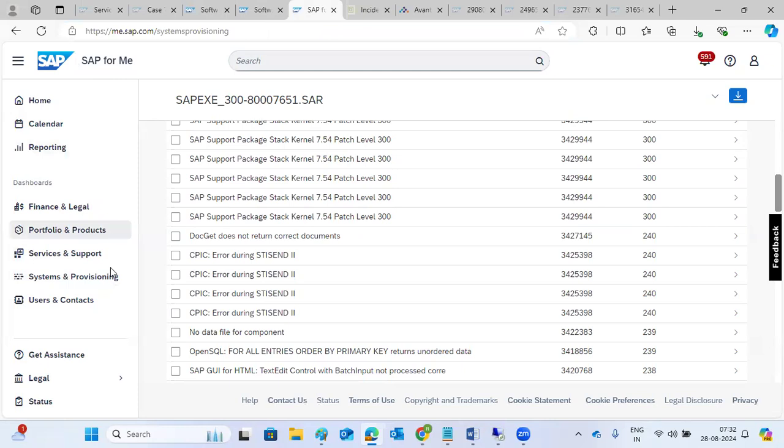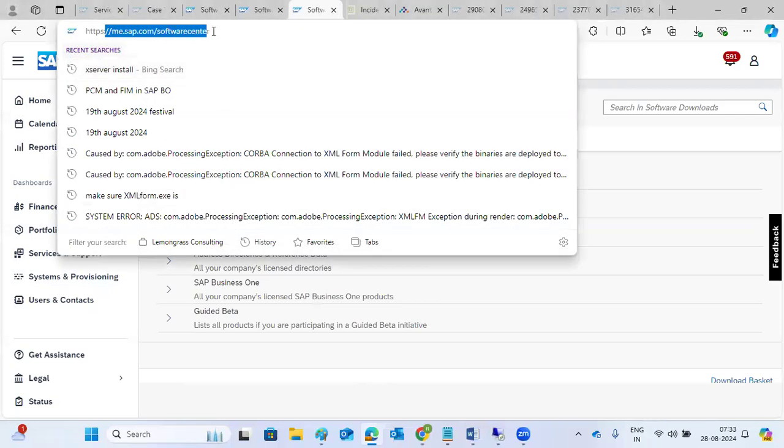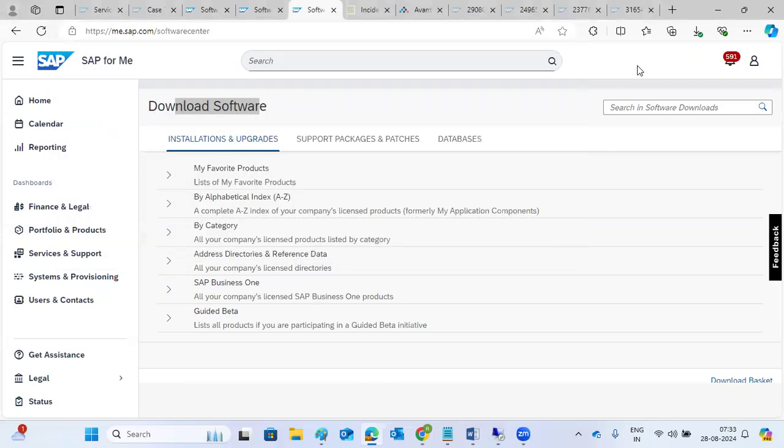Oh, the screen is slow. Just 1 minute. So you can just see the software download center here. When you go to me.sap.com systems provisioning, you will get the download center here. Download the SAP software in me.sap.com here.